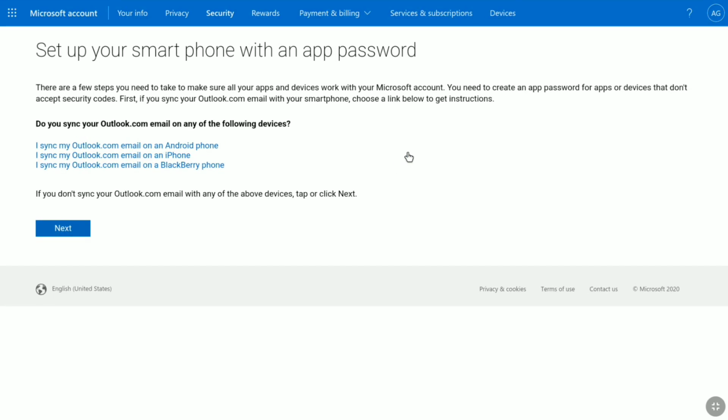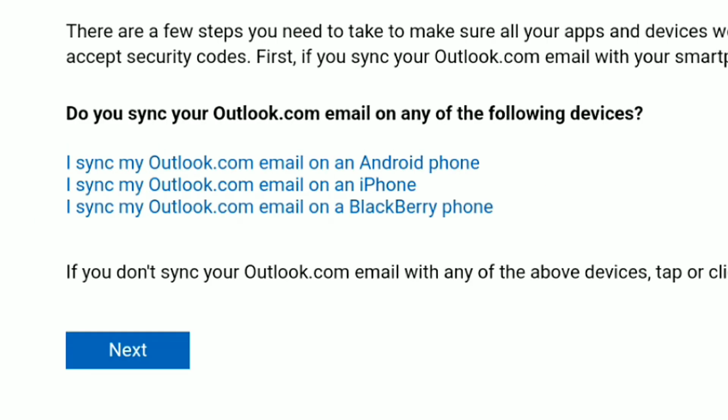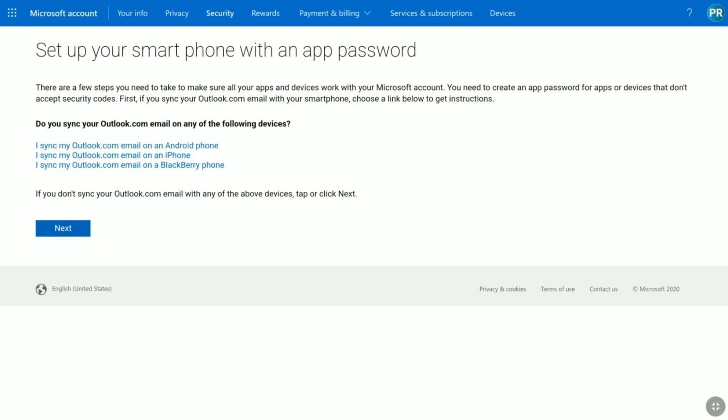And if you have added your Outlook email to your Microsoft account, then you can sync your Outlook.com email on any of these following devices. But as I don't have any Outlook.com email and I don't wanna sync Outlook.com email on any of these following devices, here again, I'm gonna click on Next.